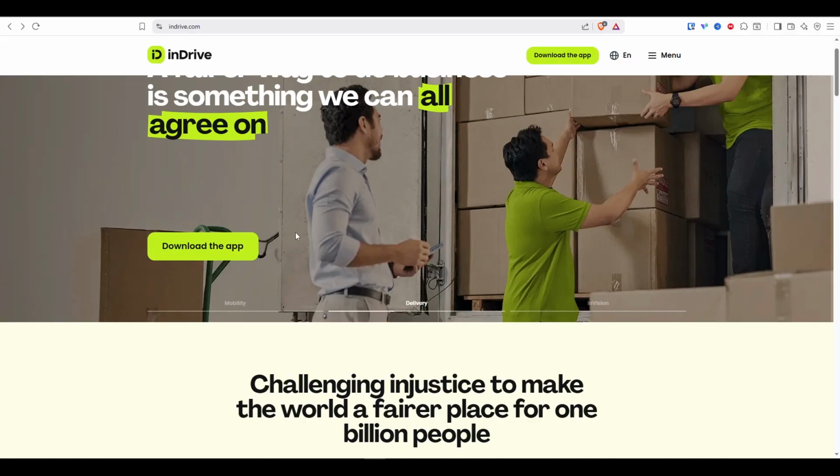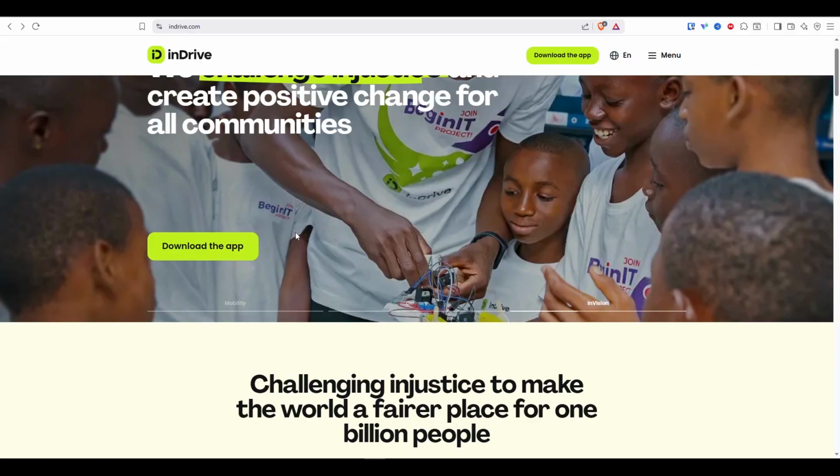It works on the app on your phone, so make sure you download the application, and you have to go ahead and input your number in order to go ahead and get started.